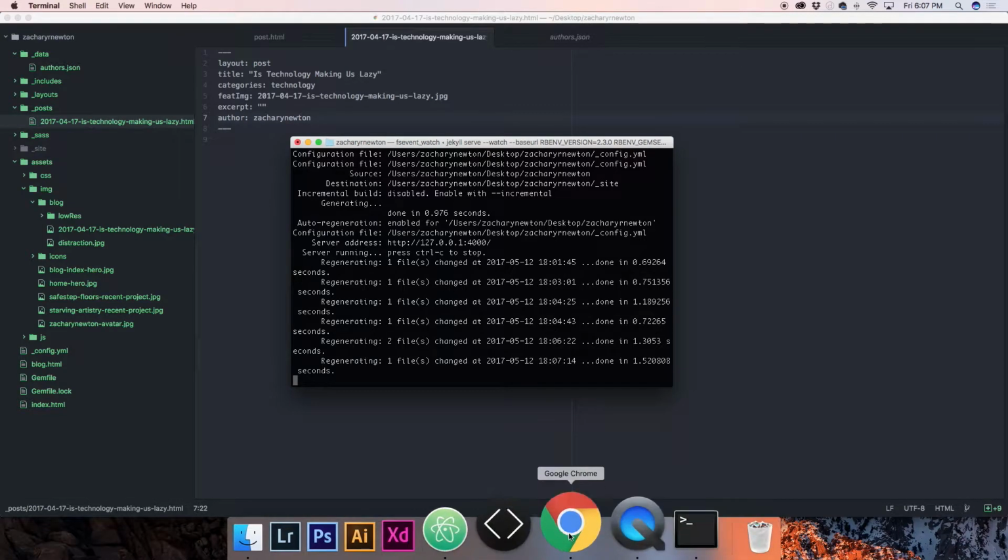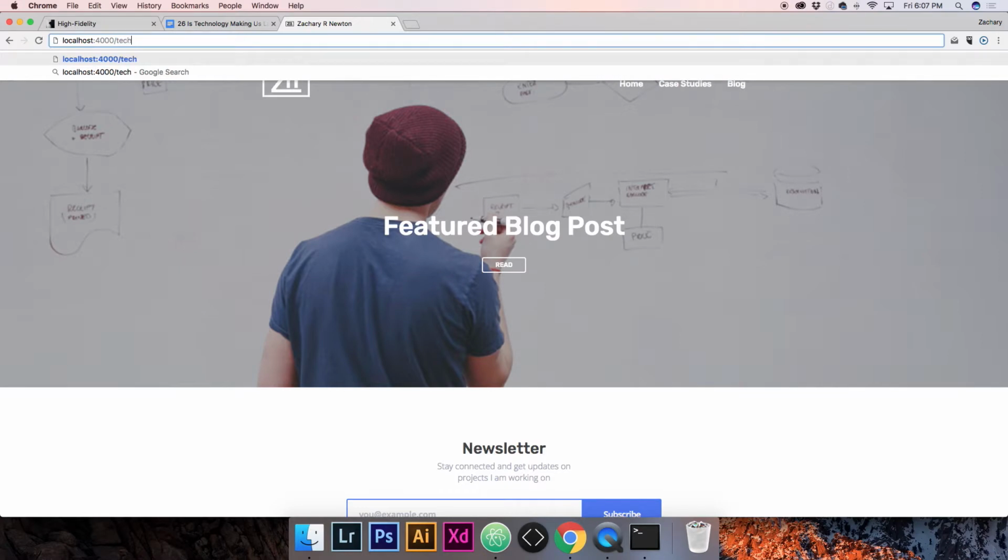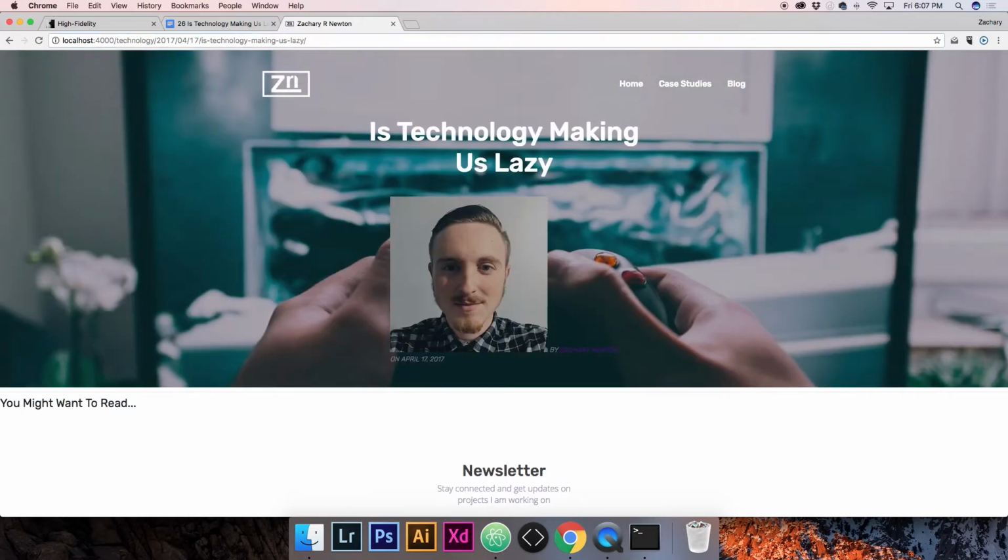Everything has rendered fine here. Let's go ahead and try and load this page up. So to get to this page, with Jekyll, how we'll find it is by writing / and then the category first, so it's technology, and then it's going to be / the year, / the month, / the day, and then / the name of the post, pretty much, again, separated by hyphens. So is-technology-making-us-lazy. All right, perfect.